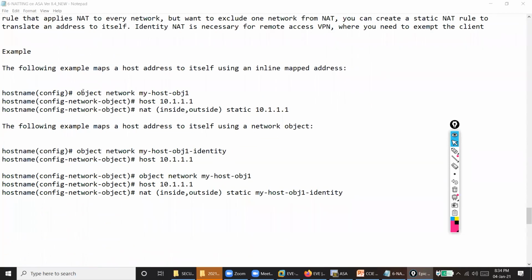So I just created an object with some name, and I said, okay, this is my server. Where is this server? According to our diagram, it's in the DMZ. Which IP address do I want to NAT? The same IP address.